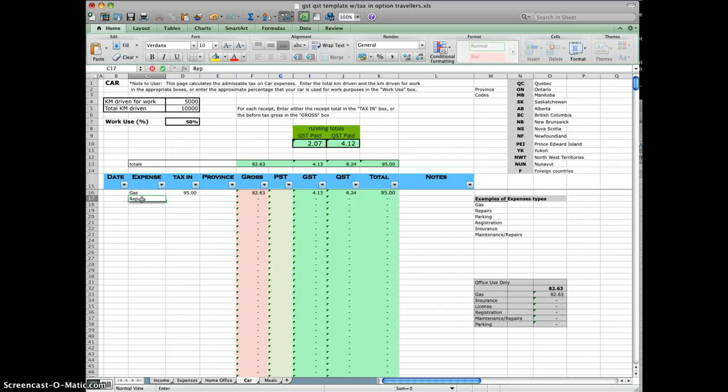my repairs, and some parking. And then here's the running total of all of the taxes that I've paid, and this is the admissible portion that's based on my business use of my car.